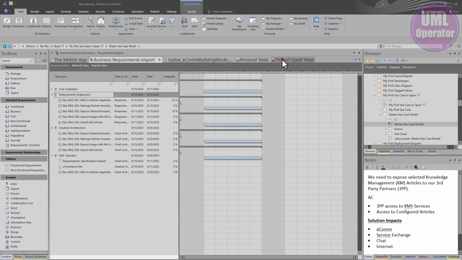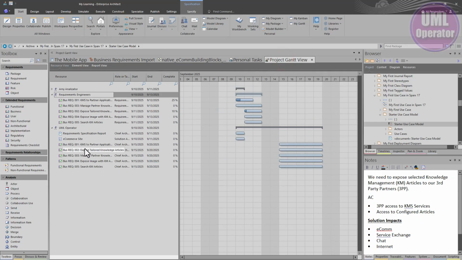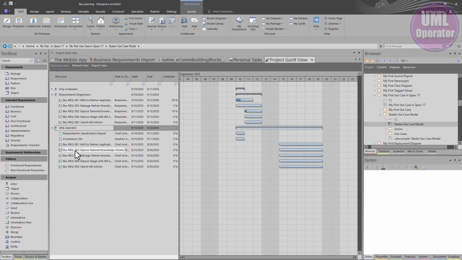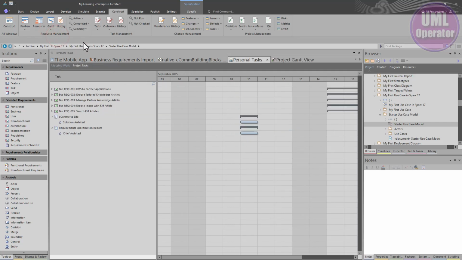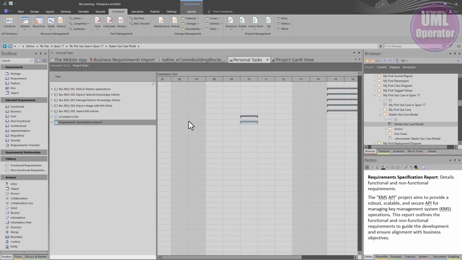And if we go back over to the project Gantt view and refresh, now you can see that UML operator has been assigned to these work items to deliver the solution for these requirements. And now when I roll back over to construct and I tab and I go to my Gantt view, personal task here, you can see I've been assigned to these 5 requirements for their delivery.